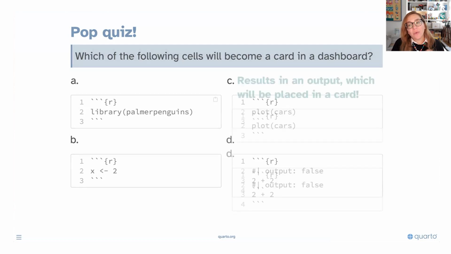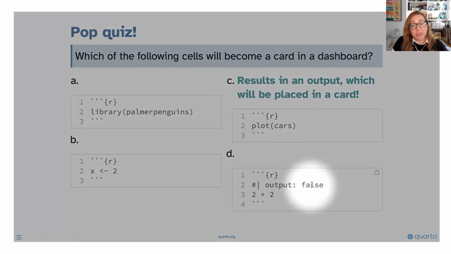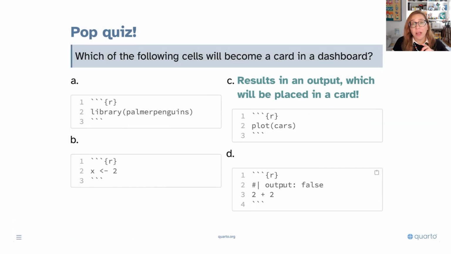In C, we actually have a plot that we're generating. So this will result in an output, which then will be placed in a card. So that was the right answer. And in D, we have an arithmetic operation, 2 plus 2, that should result in an output as well, the number 4. However, note that we have set output to false for this particular code cell. So that's not going to result in a card either.